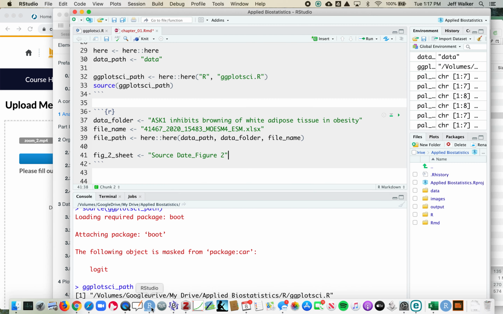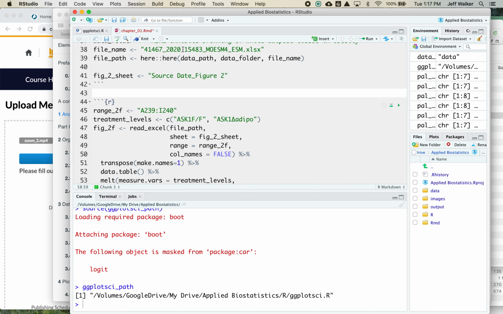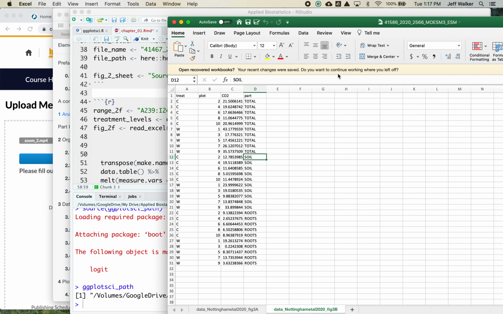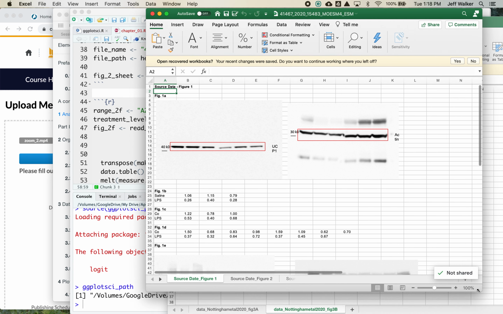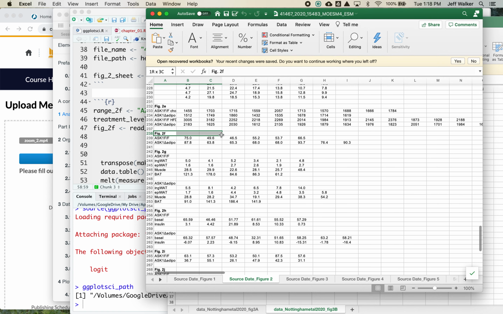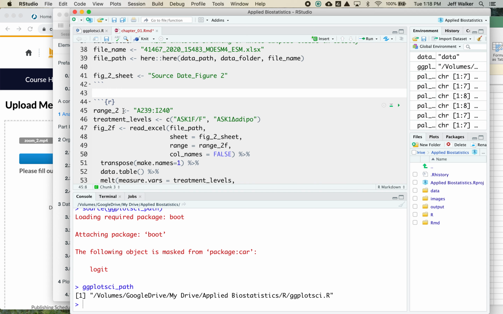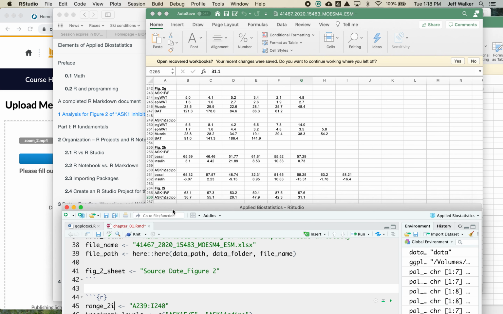Let's go to R, create a new chunk. Now this is figure 2I that we want to import. Let's look at our data. Hold on a second, that's another data file. We need to let Excel open, there it is. Okay, source data figure 2. There's figure 2F, and we're just going to do the exact same thing, but figure 2I. So right there. So the range is A265 through G266. So we're going to call it range 2I. I've already forgotten what the range is. A265 through G266.